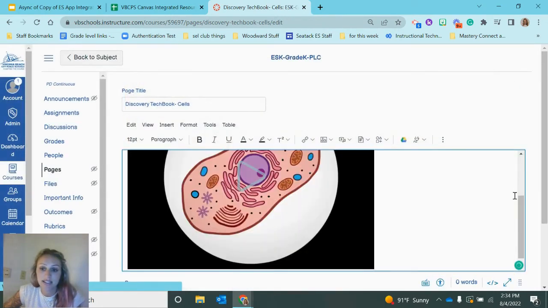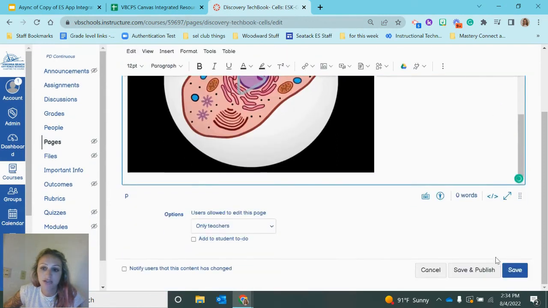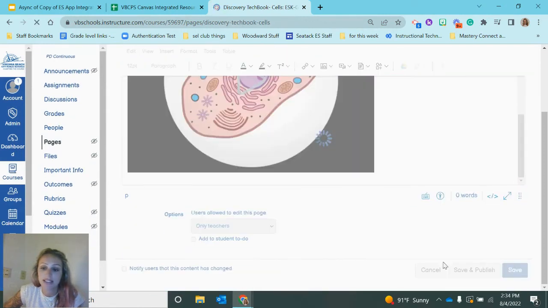And it's that easy. It's so pretty. It talks great. It goes right into the page. You click Save.